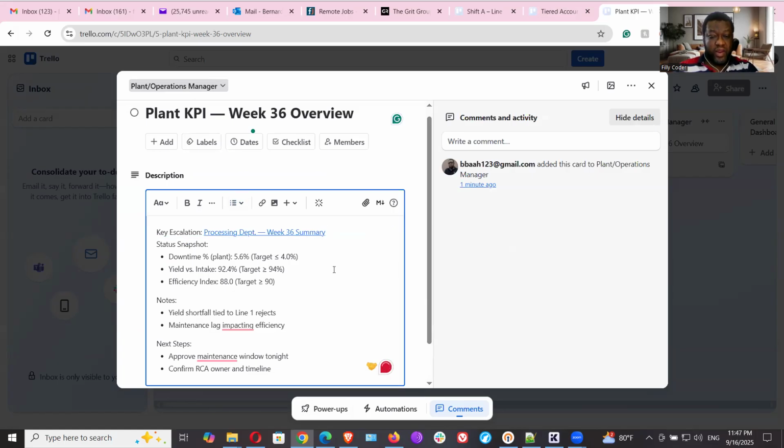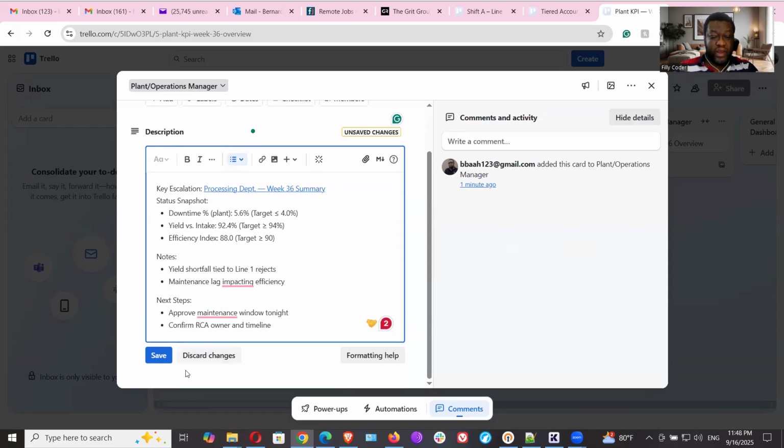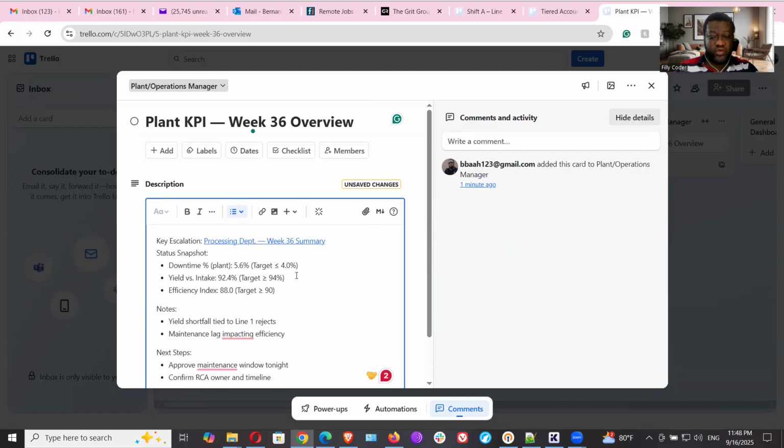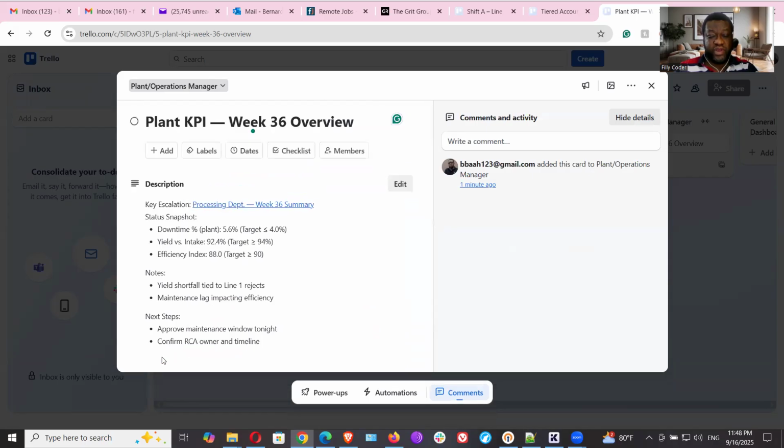And then, so obviously the plant operations manager needs to see the status snapshot, which shows the downtime, percent of the plant, yield versus intake, efficiency index, and things like that. And I'll add a checklist of things that they need to do. But I've linked this here, so I gotta hit save for it to save.